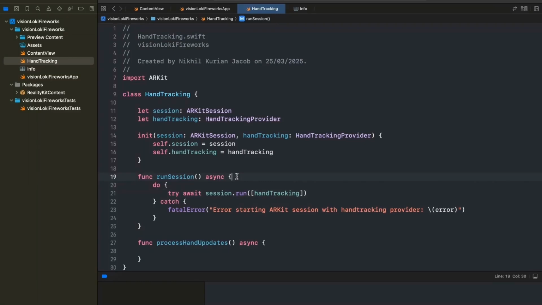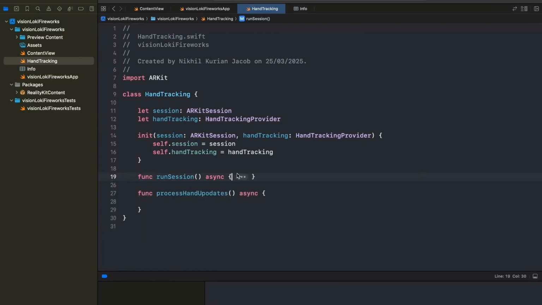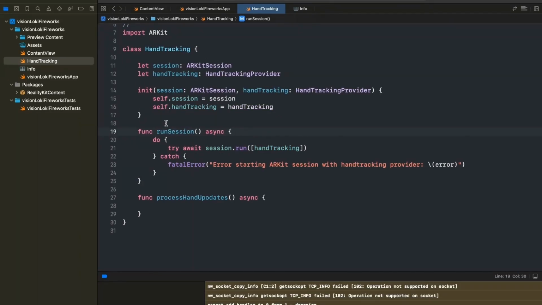And now we got the run session function ready. And that would simply start the ARKit session and configure it to do hand tracking. Great, so that's the run session function done. Now we need to call this from somewhere, right? So that we start the session essentially.